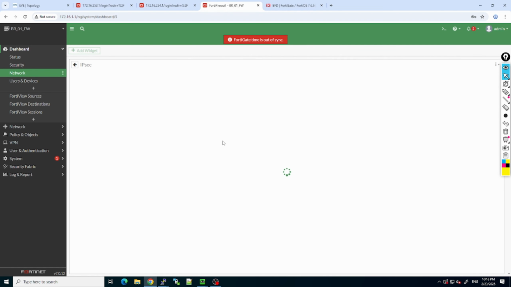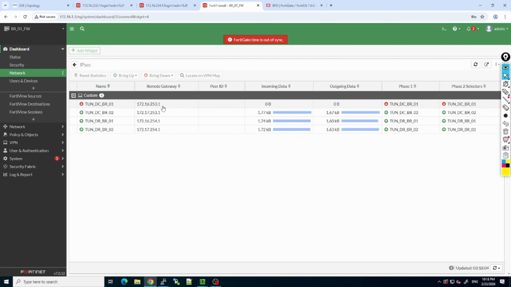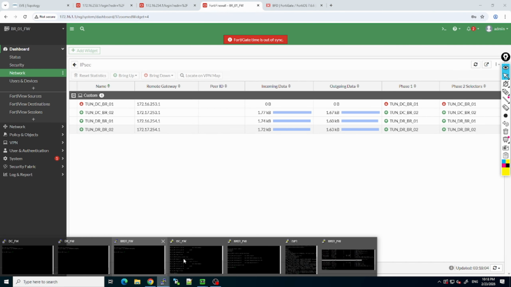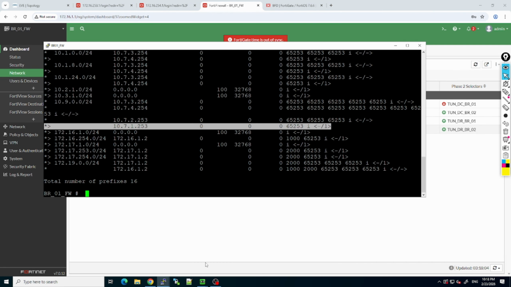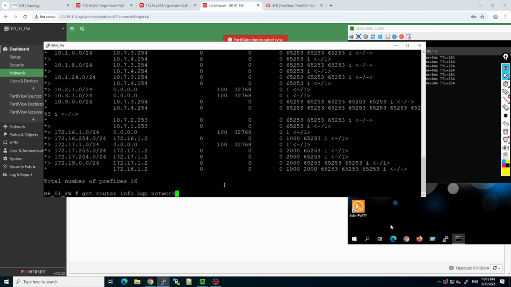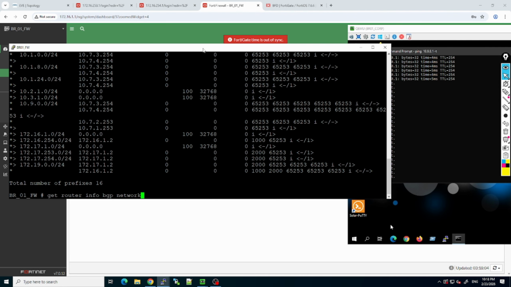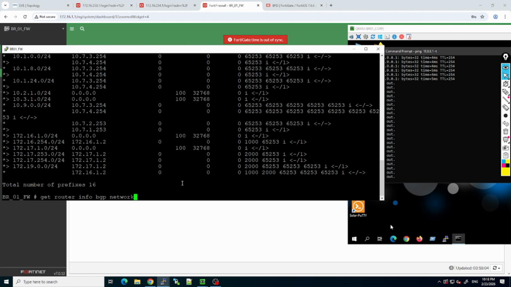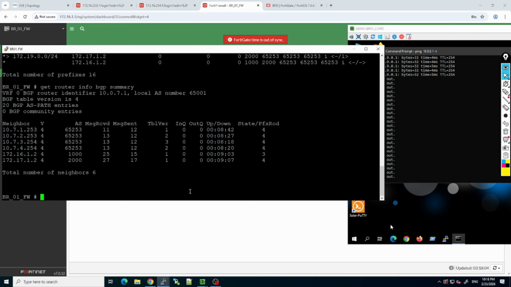See, the tunnel is already down, but the BGP is still established. Let's see when it goes down. Actually, at 20 it should be down. BGP summary. It's still showing up because of the BGP hold time.